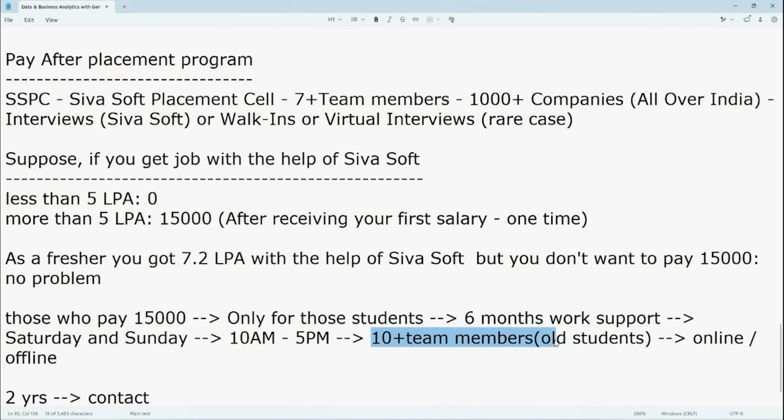Monday to Friday you are going to do your jobs. Saturday and Sunday, you are giving your valuable time to our existing SIVASOFT students. So in that case, we need to pay them, or we need to pay you. Is it clear? So in this scenario, we are going to charge this 15,000. Again, see here, if your package is less than 5 LPA, no need to pay anything. If your package is more than 5 LPA, then you need to pay 15,000.